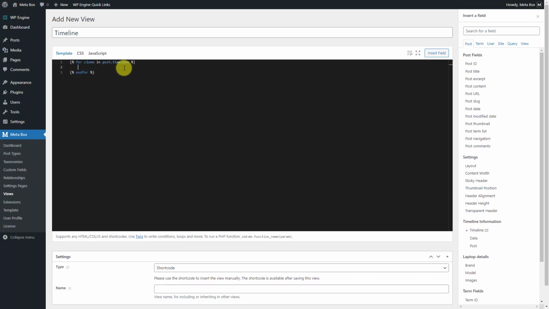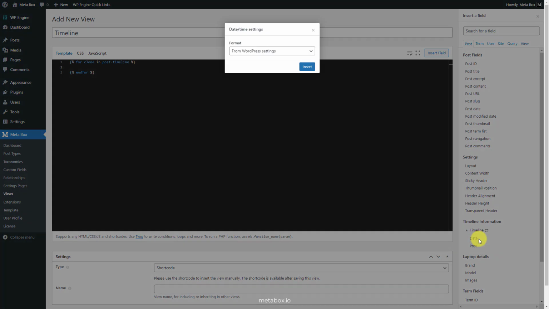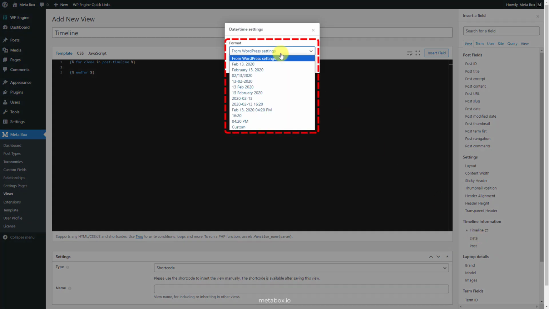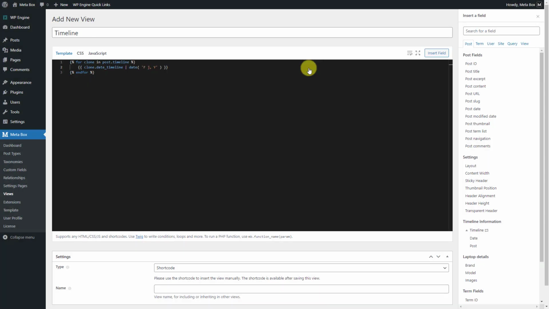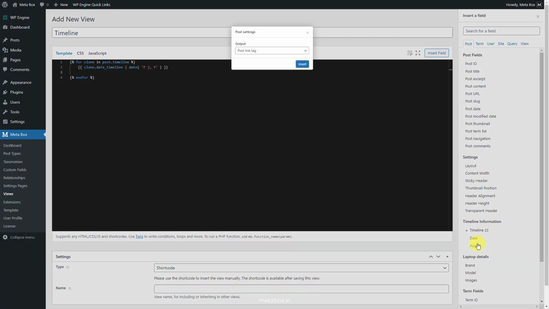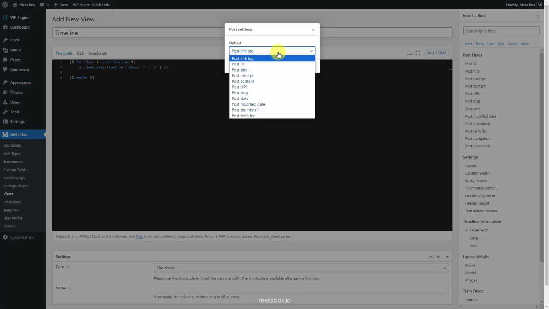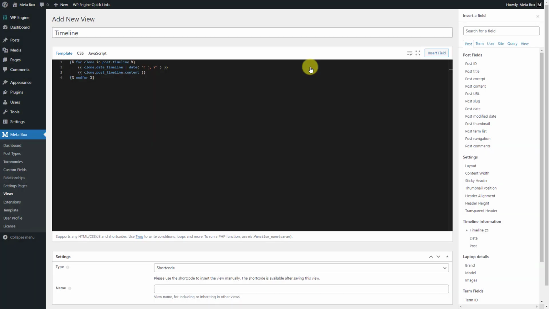Next, simply choose the subfields from the list to insert them into the loop one by one. Meta Box also provides some options to set the output of the data. So, just set the one that fits your needs. For the post, we also have some options to set its output. Because I want to show all the content of the post for more detail of the event, I choose this one. That's all to get data.